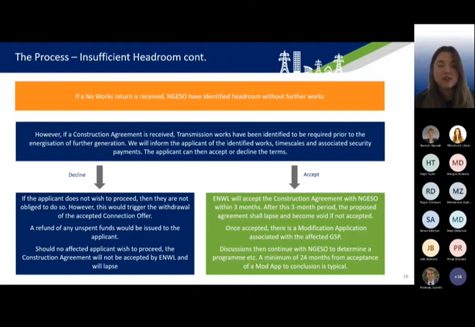That will be because National Grid have given us a no works return, which we've then accepted, and it's given us some additional headroom on the GSP that wasn't previously known about. However, if we get a construction agreement, it means that transmission works have been identified. So usually, typically more traditional reinforcement on National Grid's network.